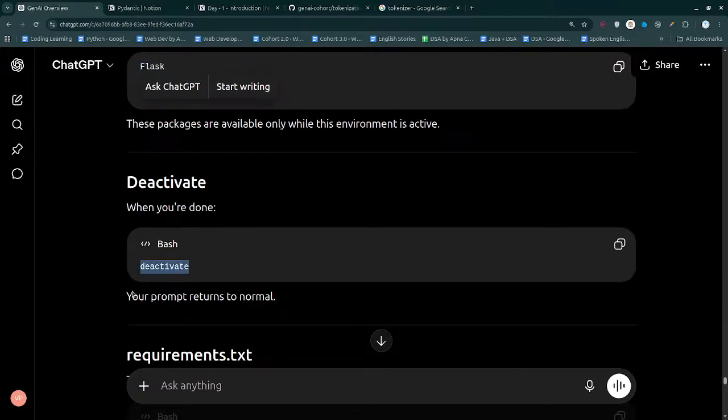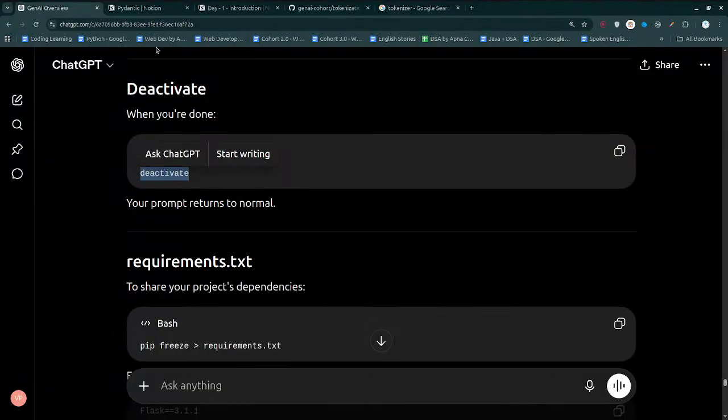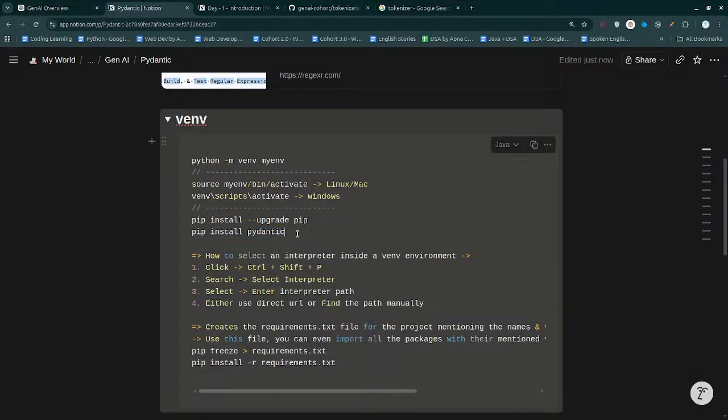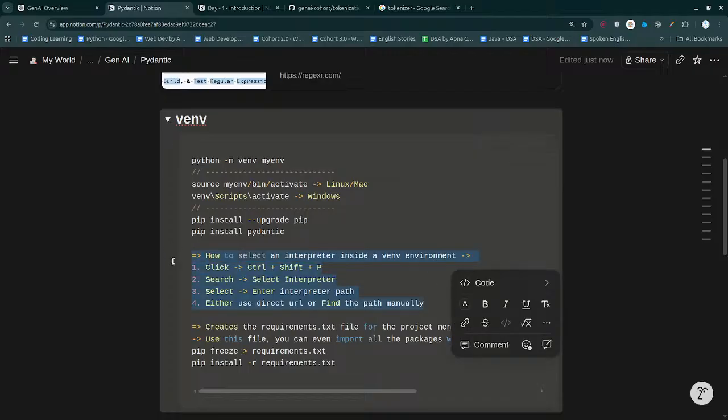Deactivate, so just simply write deactivate and it's going to be deactivated. Meanwhile, let me check it in my notes as well. So this way you can just simply install. How to select an interpreter inside this, okay, we will go through it practically.